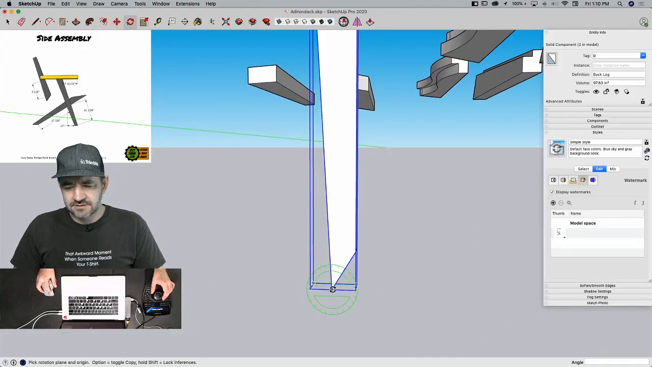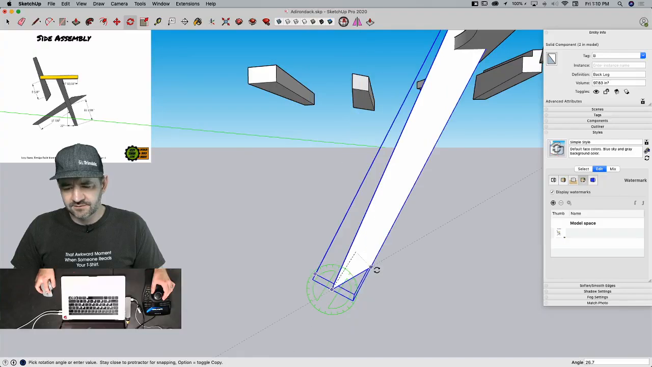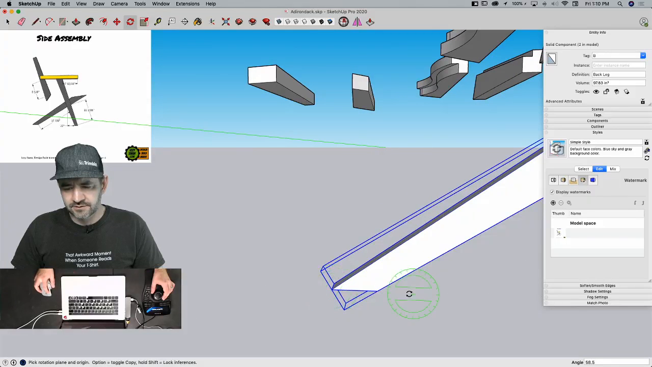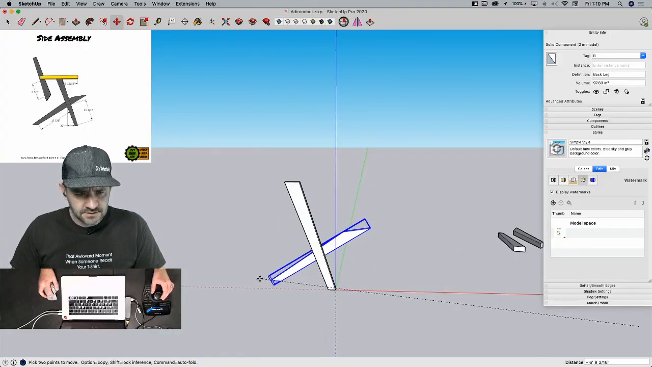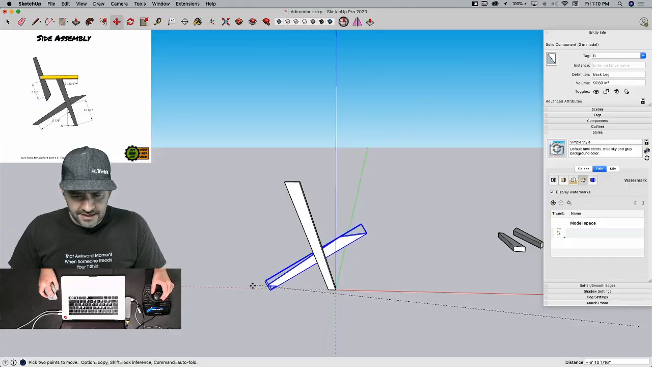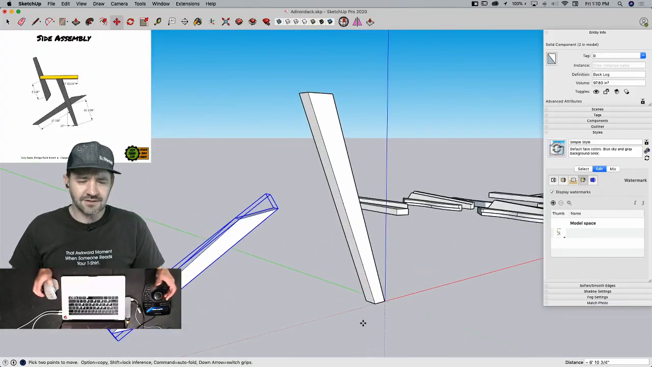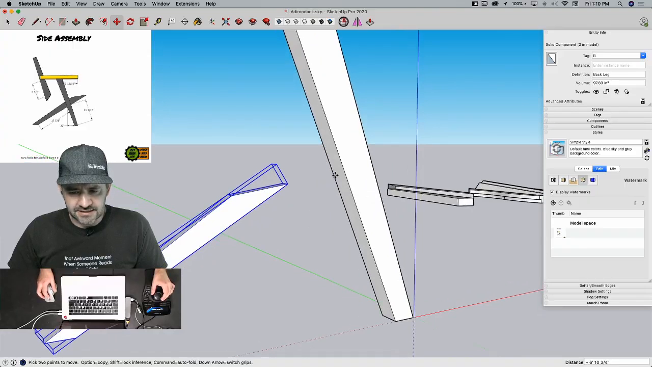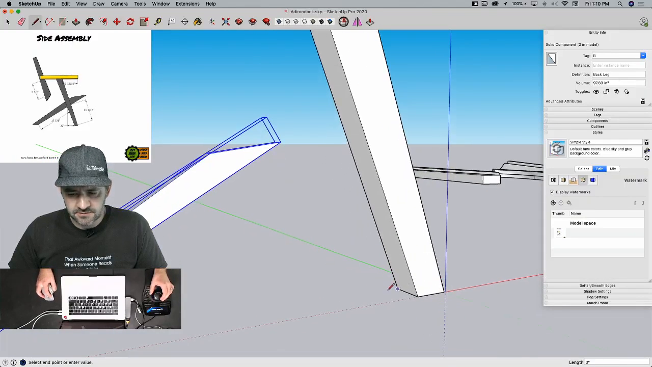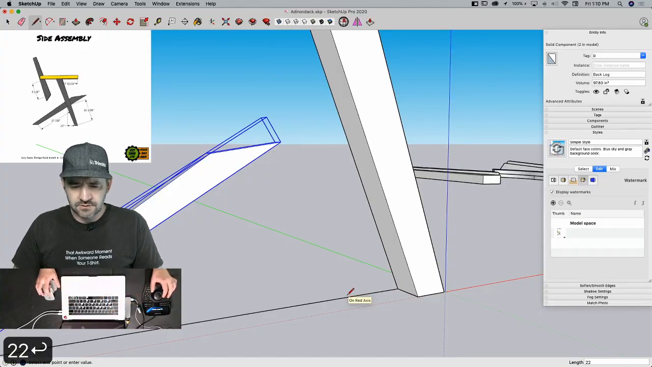Now I'm going to take this, rotate this so it's flat on the ground on the red axes, and bring that over here. Looks like this goes on the inside. So now I have this dimension. This is cool. This is almost like machine parts. I love this. So this is saying that that intersection on the inside of this leg is 22 inches over. So I'm going to come right here. I'm going to draw a line 22.